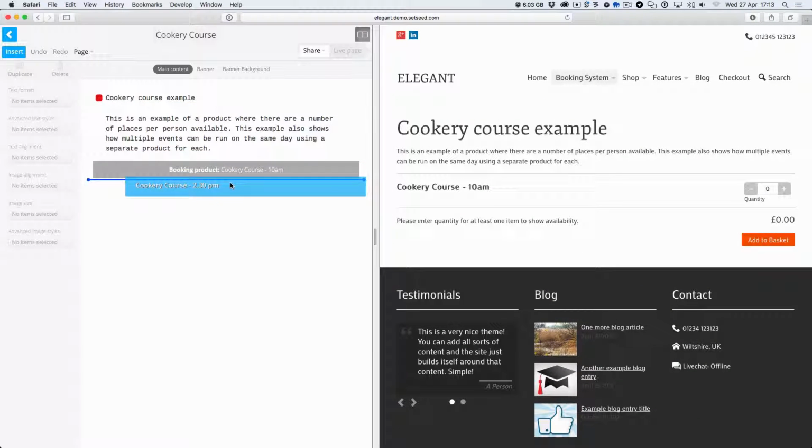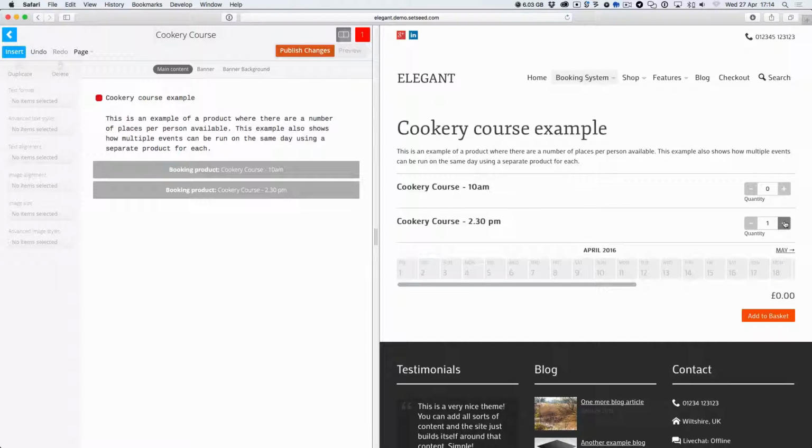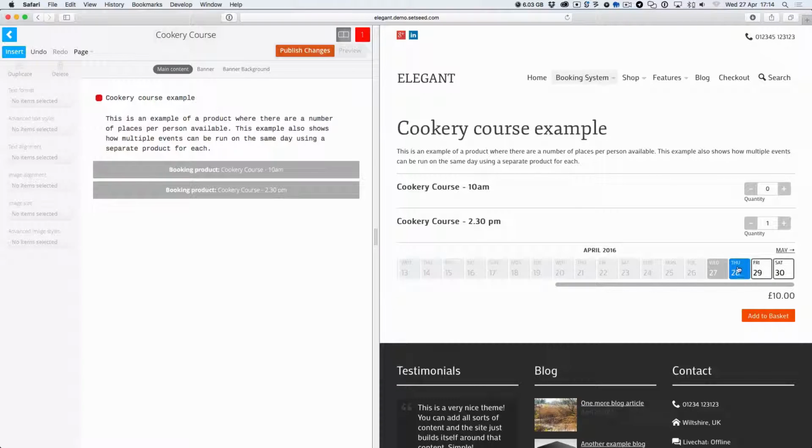And now when we add this to the same page as the other one, what we get is a nice view automatically combined, and the visitor can actually choose which one they want. Let's say they want the 2:30 one, they can go ahead and choose that. If they wanted for some reason to book out both, they can do that, but if they select a combination, the days will match up the combination here.